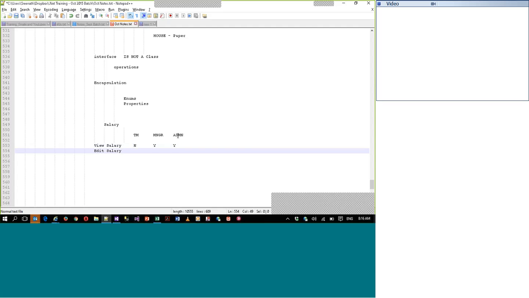Edit salary. Can a team member edit another team member's salary? No. Can a manager? No. Can admin? No. I'm just taking this as an example. This may not be a real-time scenario. Maybe a manager can also edit salary, right? But that's fine.